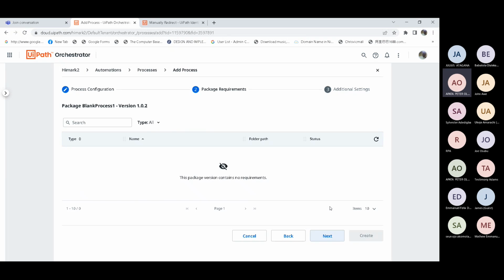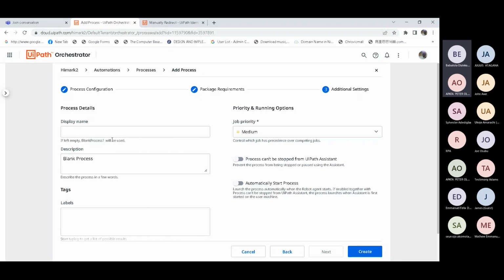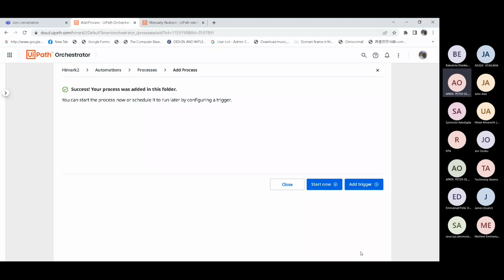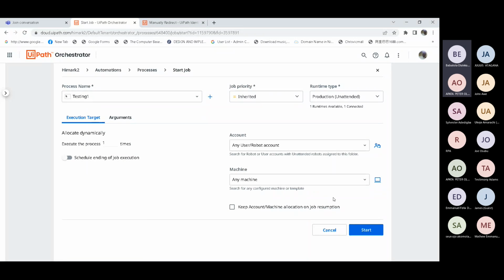Okay, so the package version contains no requirements. So I can click next. Yes. Okay. Display name. I can use another name. Let me just say testing. Okay. Testing 1. I've created. Okay, now it's showing run now. Start now. So I can start it.